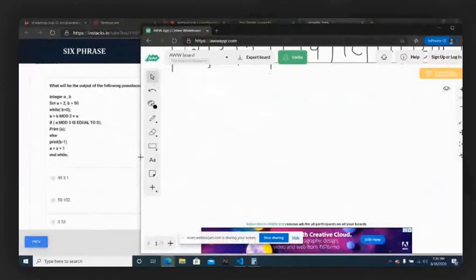Fine. Now, if you see, you have two variables called a and b, where a is having 2 and b is having 50. Now you're checking whether b is greater than 0. b is 50, and 50 is definitely greater than 0. So while 50 is greater than 0, we will be performing all the things inside the while.